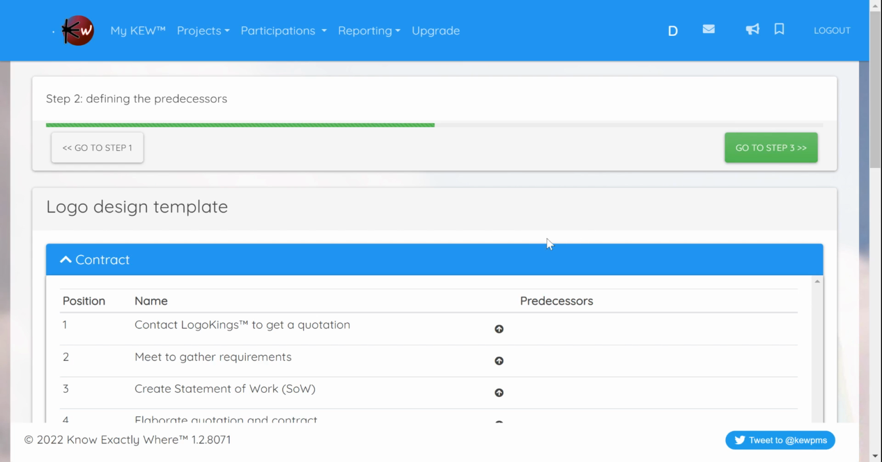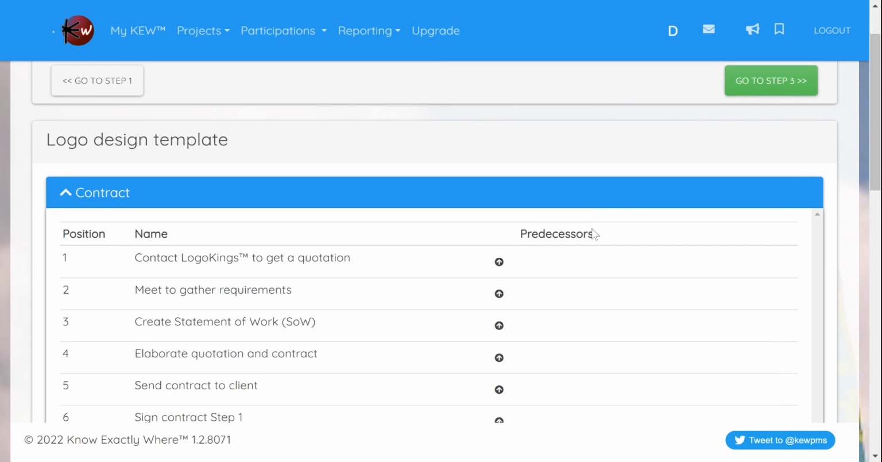In this case, we're going to go through the project, think of the logic of the project, and create those predecessors. So let's start by looking at the first task. The first task of the project can start right off the kickoff, or the setting up of the start date of the project. It doesn't depend on any other. But task number two, meet together requirements, does depend on the first one, which is to actually get a quotation for it. So there's two options to add predecessors.